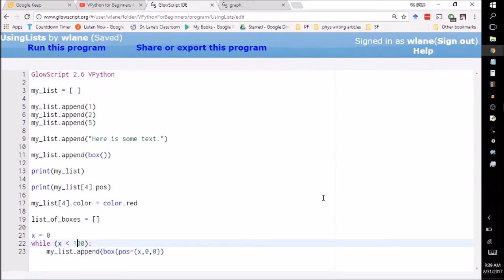Maybe 100's too many. Let's go with 20. There we go. And let's give the box a little bit more interesting color. Color equals color.red rather than the default white. Close up this. So now that's going to be added to that list. And of course, we need to update x plus 1.